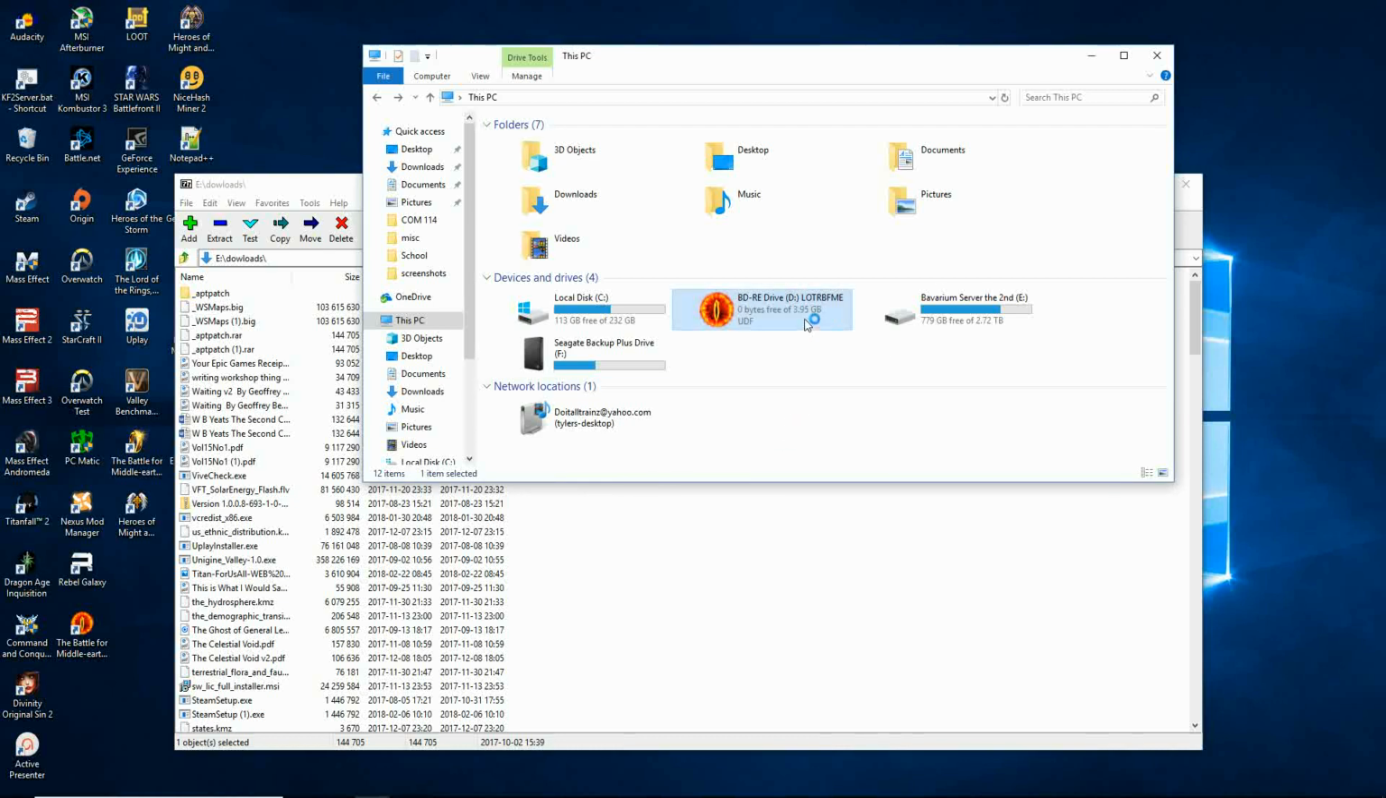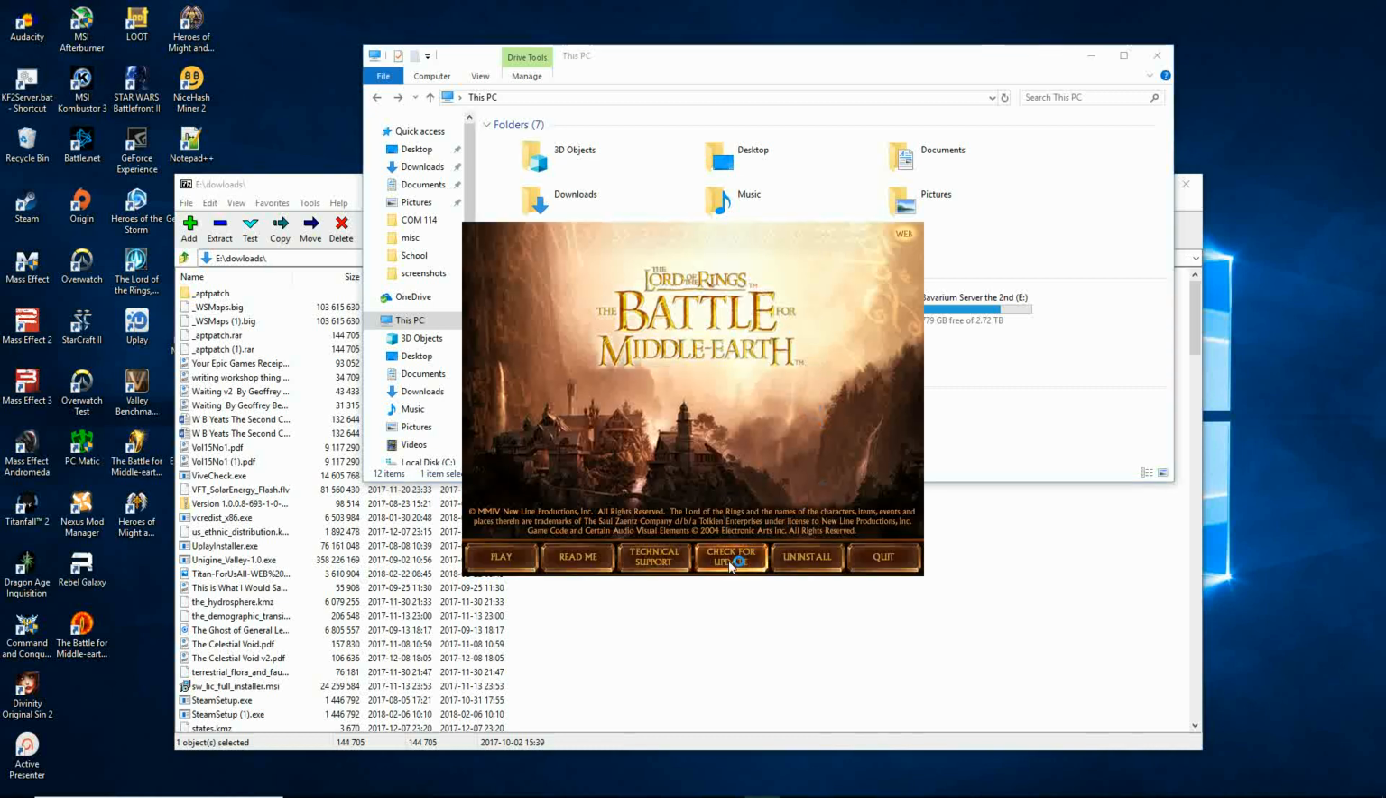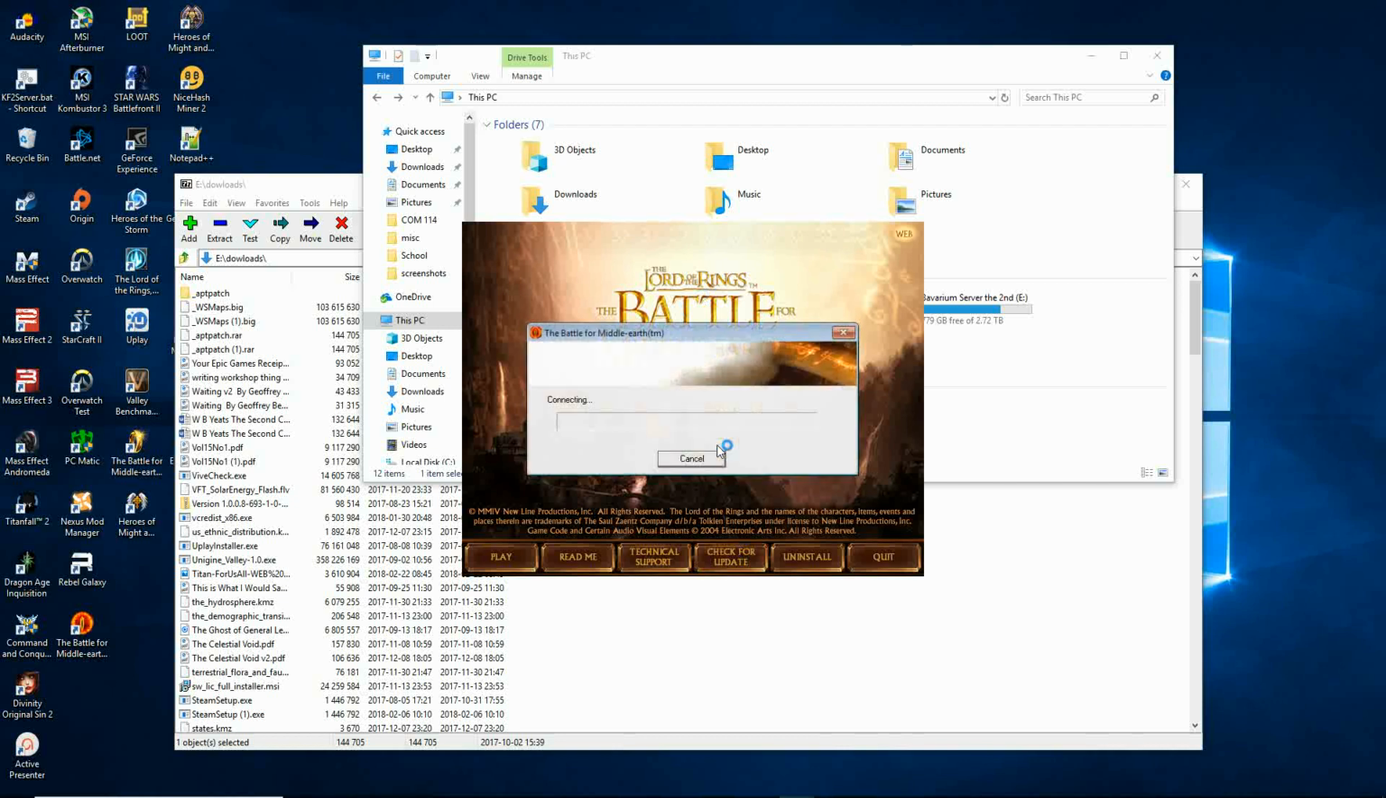And reactivate the autoplay. And then check for updates. There's going to be updates you're going to need for that. And just let the installer do the updates.